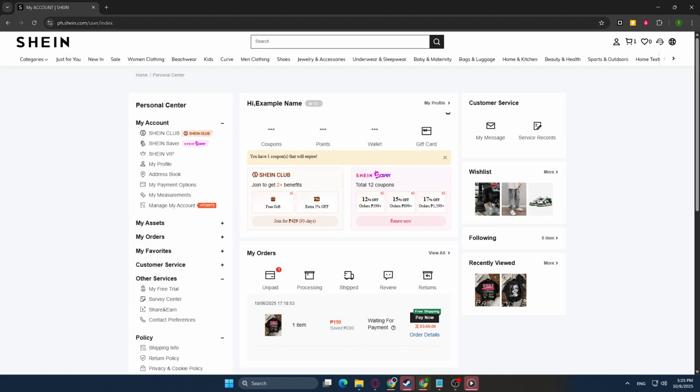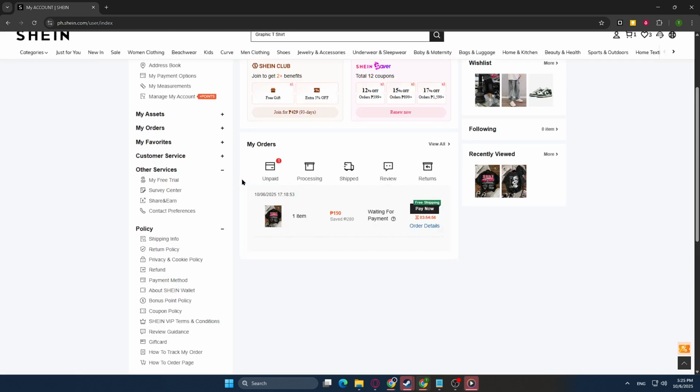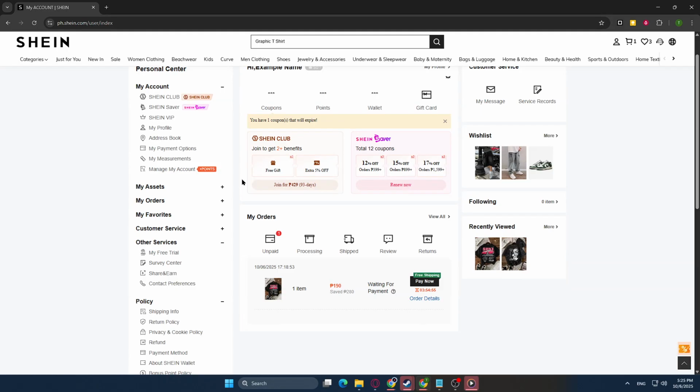Now to sign out, take your mouse and hover over the Personal Center option. It's crucial to do this step with care, as hovering over it will reveal a drop-down menu displaying additional options related to your account management.